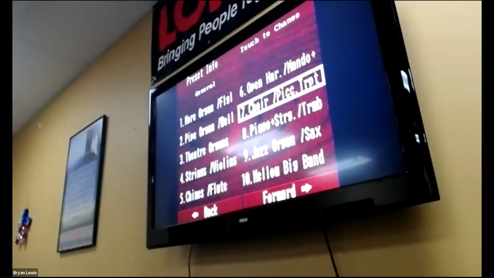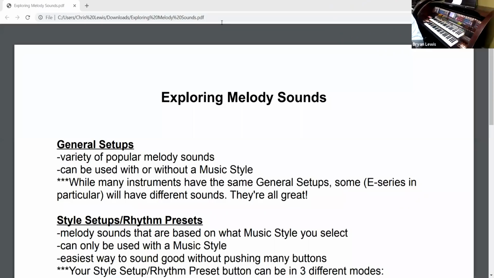Now, the exception to this, as I go back to my other screen, is, I put by the stars here, while many instruments will have those same general setups, the ones that I just showed you, there are some, in particular some of the E-series models, that will have different sounds. And that's okay. They all sound really, really good. And it just depends on the model that you have.